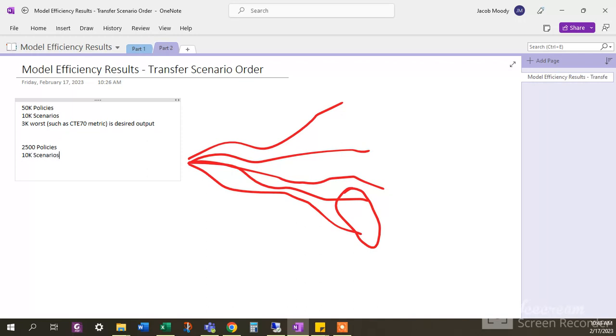And then once we run these 2,500 policies on all of the scenarios, it might get us something that looks really similar to what it really would be. And so, just to be safe for this very first run, instead of selecting the 3,000 worst, we're going to add 1,000 more scenarios. So we're going to do the 4,000 worst. And that way we can, in our second run, identify which are the 3,000 worst later.